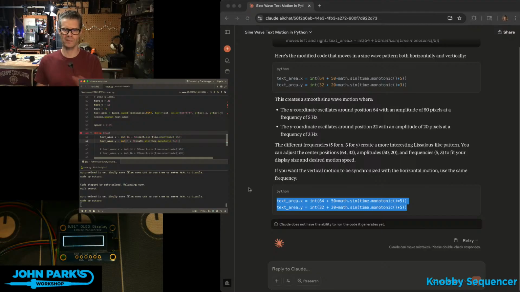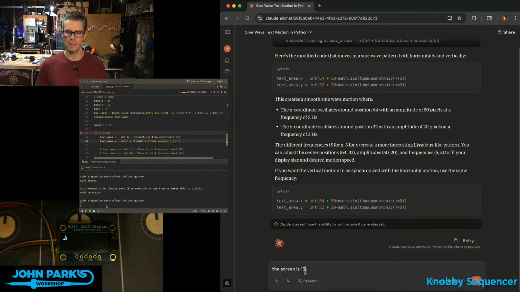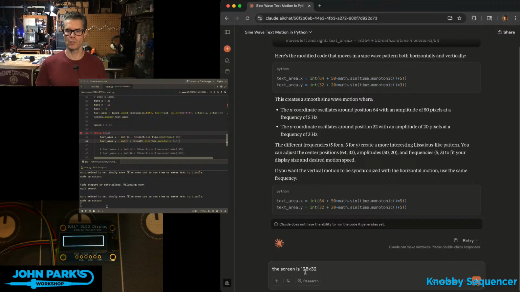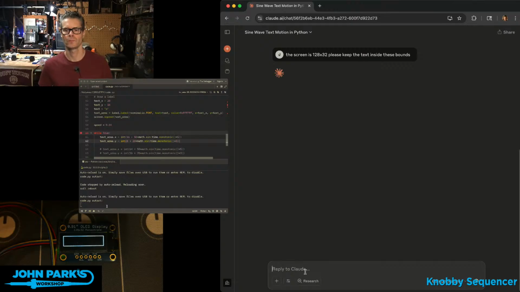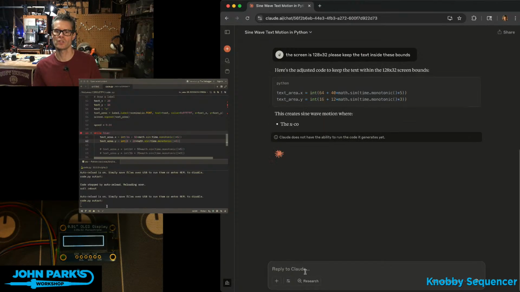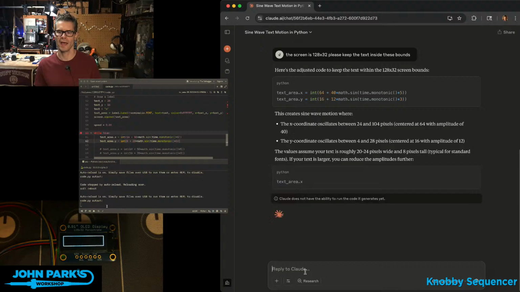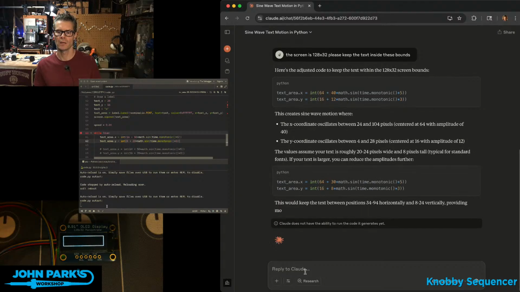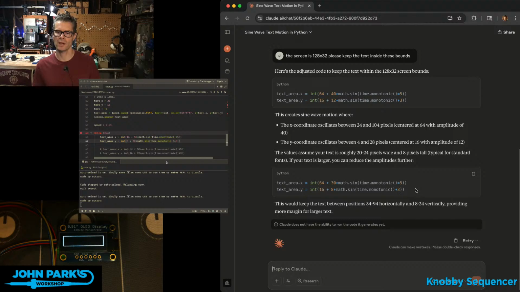And so what I would do is maybe try tuning it myself here, but then I'll come back to Claude and say, the screen is 128 by 32. Please keep the text inside these bounds. And here it'll say, here's the adjusted code. Okay, so it dropped it to kind of halves, 64 and 16. Let's see if that actually works.